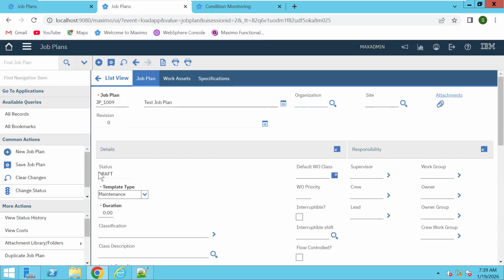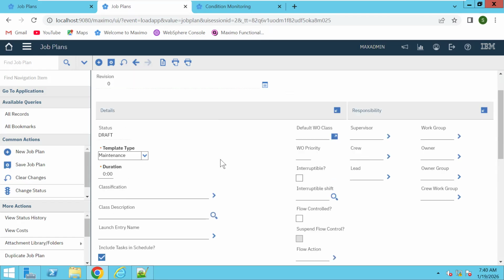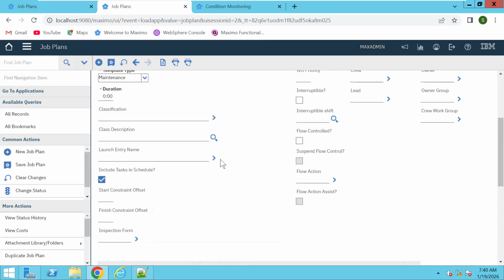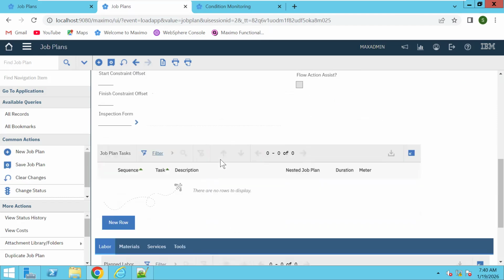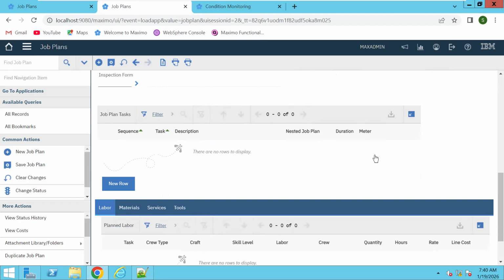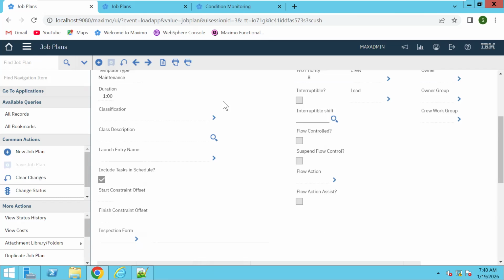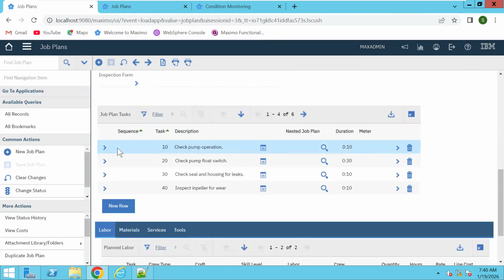Here initially the status of that particular job plan will be in draft status. After that, the main important thing which I talked with you about is the task. The task we can mention from here. How many tasks we want to mention. If you see the existing job plan, if I am scrolling down, here I have the tasks for that specific job plan. What is the first task? Check pump operation.